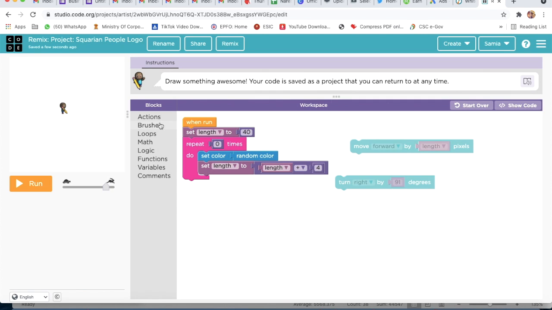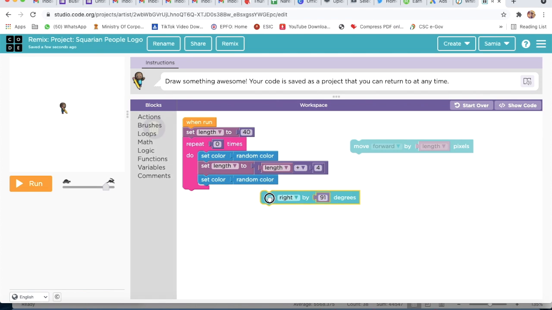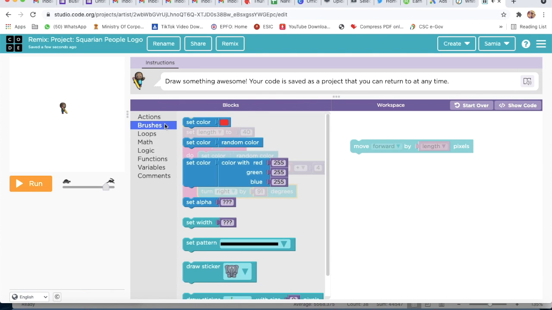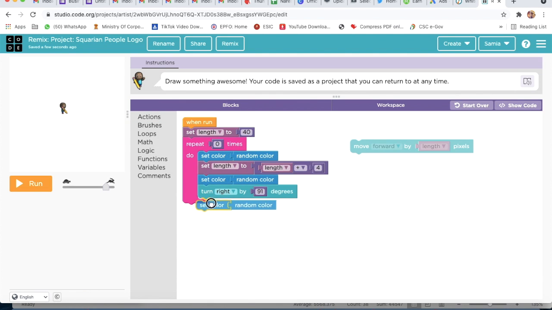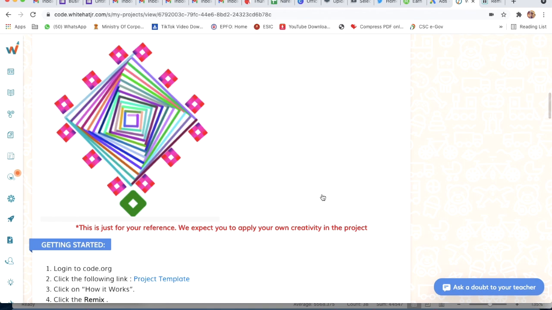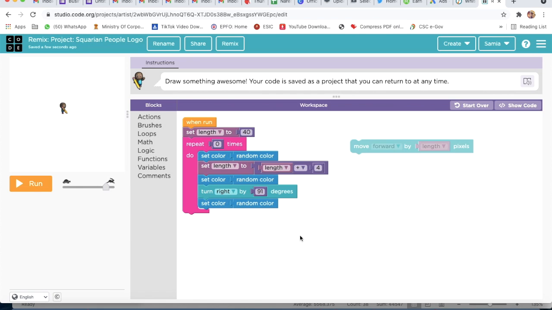Then again I will go on brushes and take set color, random color. Then I will take turn right by 91 degrees. Then I will go on brushes and take set color to random color. Because we have taken random color, when we make it, not one color will come, random colors will come.